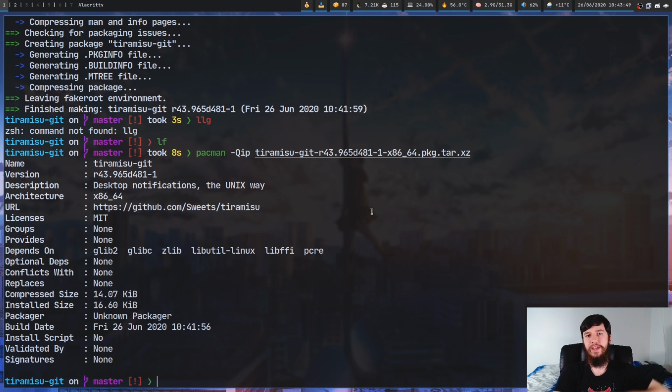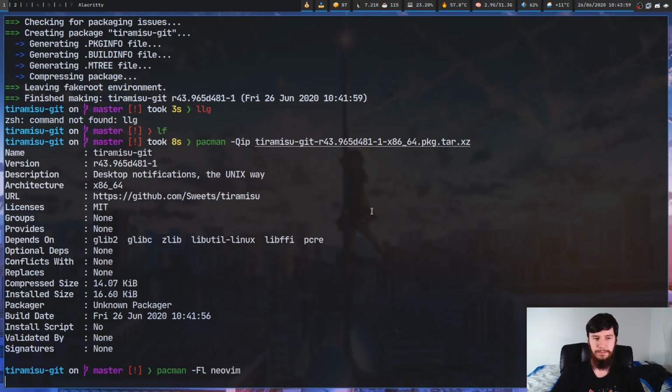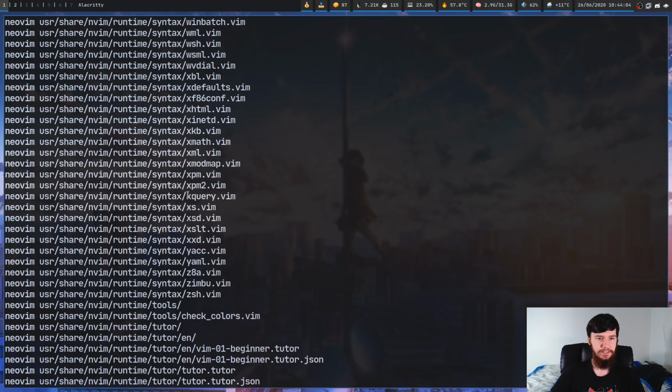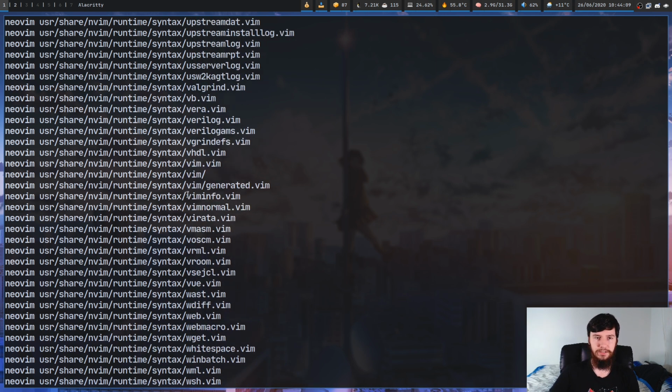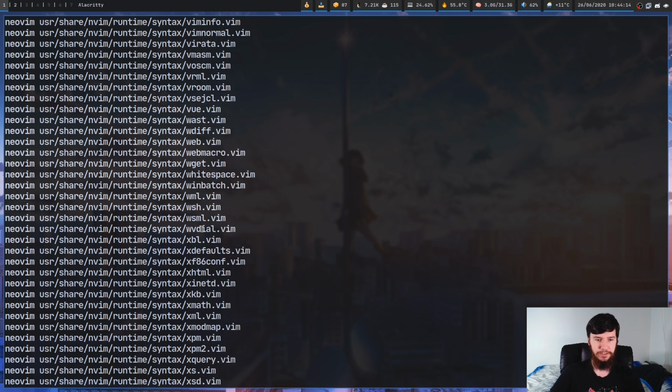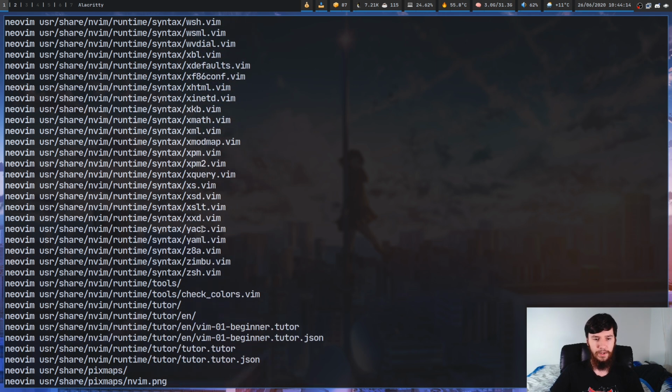So another thing you might want to do is list out the files that are contained within a package. If you want to do that on any package that's available within the standard repos, what you can do is pacman -Fl. So -Fl is going to be querying the file database. And we're going to run this on, let's say, Neovim again. This should show us every single file that will be installed along with the Neovim package when we install it. So there is a ton of different files in here. I'm not going to scroll through all of them because that would take way too long.